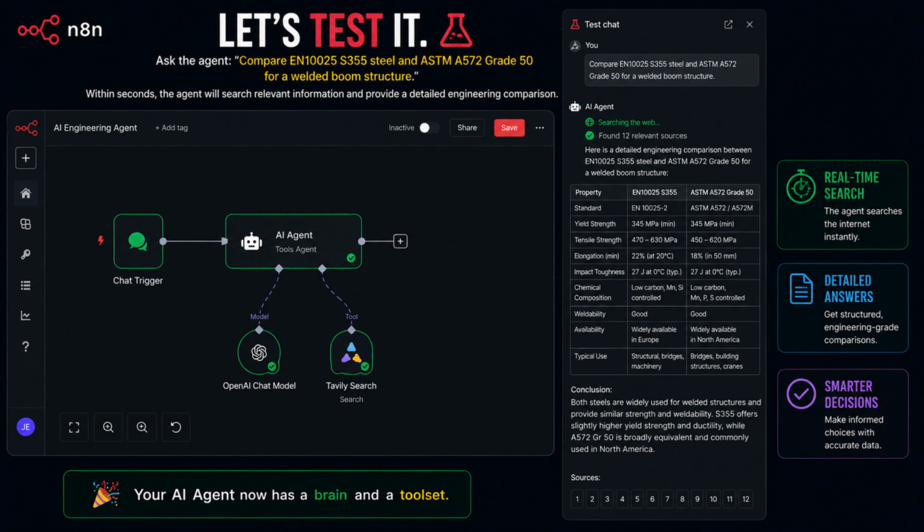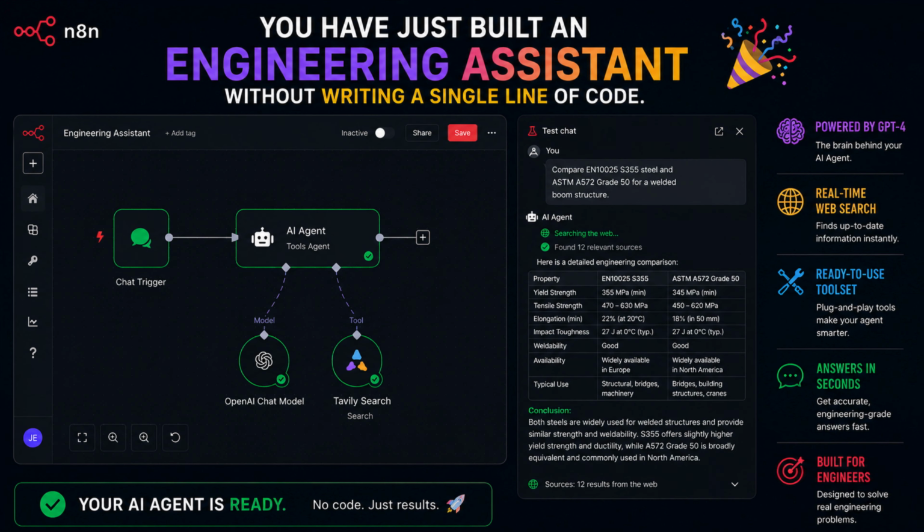Let's test it. Ask the agent: Compare EN 10025 S355 steel and ASTM A572 grade 50 for a welded boom structure. Within seconds, the agent will search relevant information and provide a detailed engineering comparison. You have just built an engineering assistant without writing a single line of code.